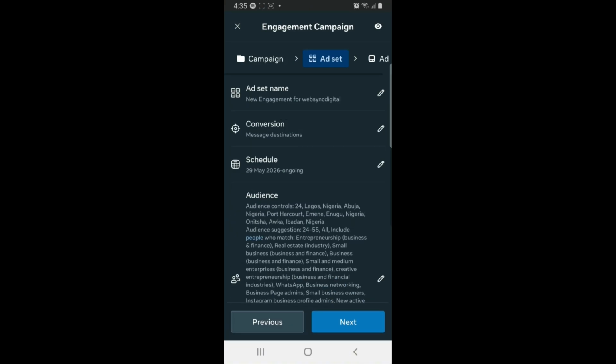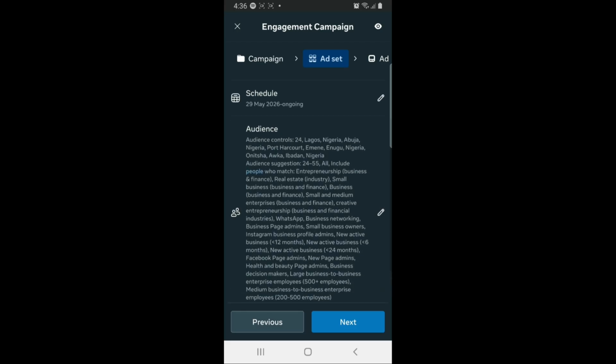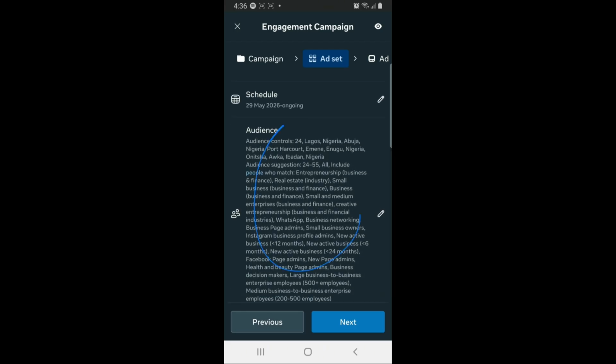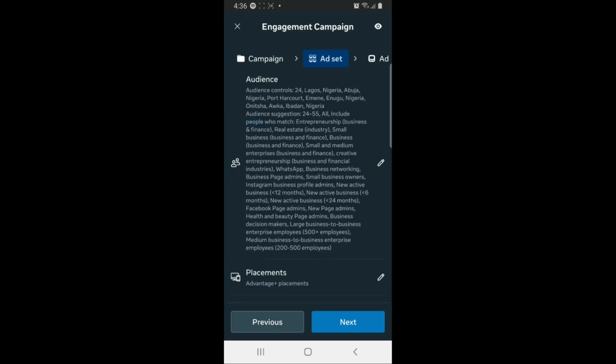So then we're going to say continue. Now we're done. We have totally targeted all what we need. Everything is done and beautiful. Now we're going to have to look for placements. This is very important. Facebook should not place your ads in places that will not give you the customers that you need. This is very important.